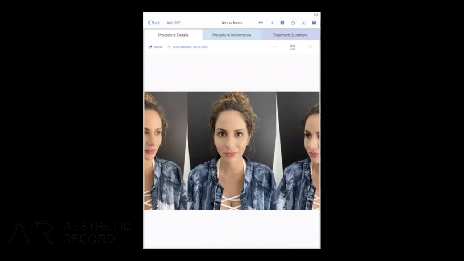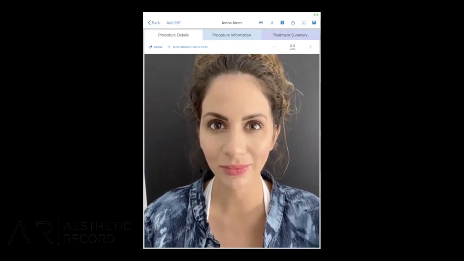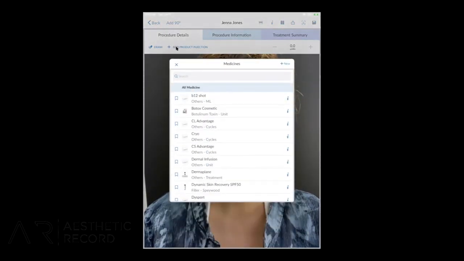So our next step is to log the injection points. And what I'm going to do is go ahead and zoom into the face to get a closer look. Next, I'm going to click Add Product Injection here in the left-hand corner. That will open up my inventory. And this again reflects all of the products and services that you've added to your inventory in the control center.